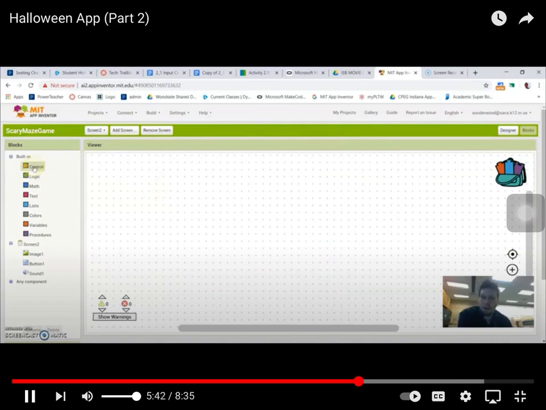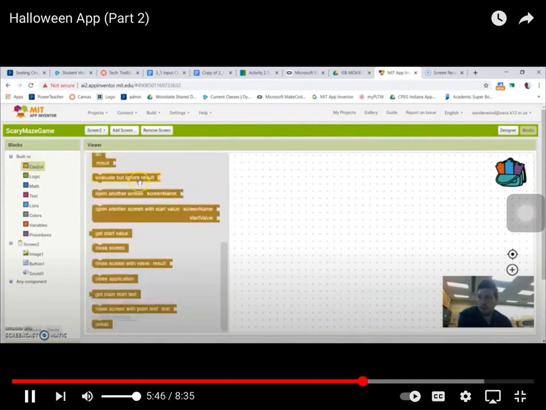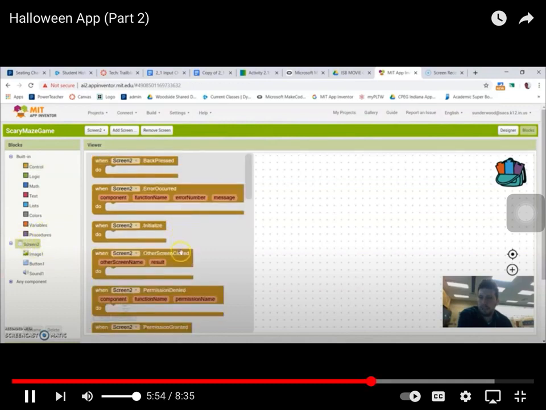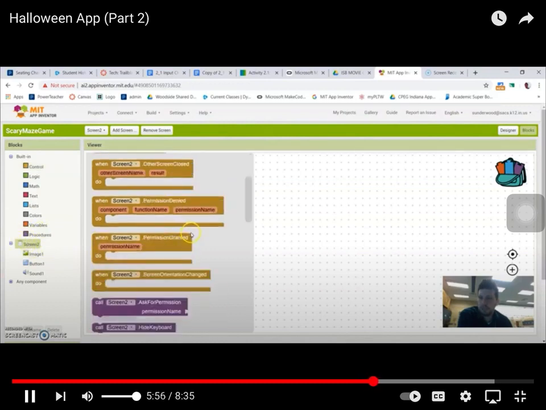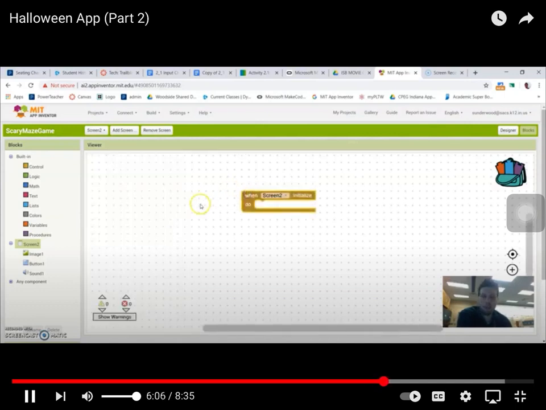So if I go under Control, scroll down. Actually, sorry, it's not under Control. It's under Screen 2. Right here, we've got the Screen 2 options. We scroll down a little bit right here. It says when Screen 2 initializes. Initialize is another word for loads or starts. So when Screen 2 loads up, what do we want it to do? We want it to play that noise.